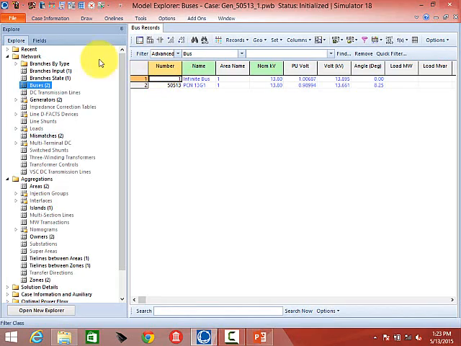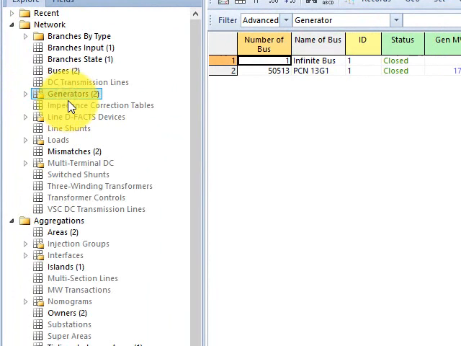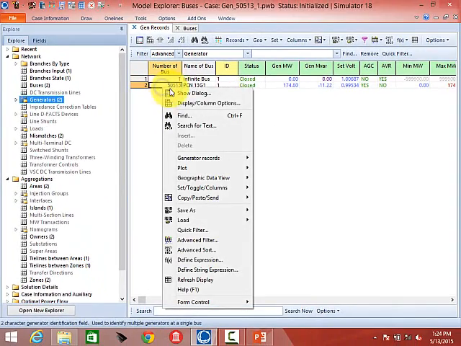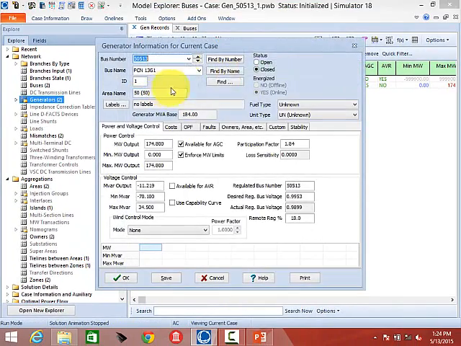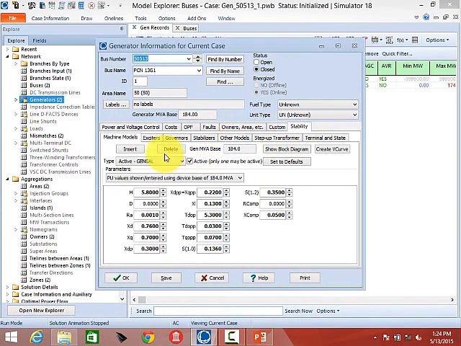Let's look at the details on that generator. So I'm going to go over to the generator record here on the Model Explorer. So I just clicked on generators. Now I'm listing all the generators here. Right-click on that generator and do Show Dialog, and then go over to Stability, and you can see the models associated with that generator.